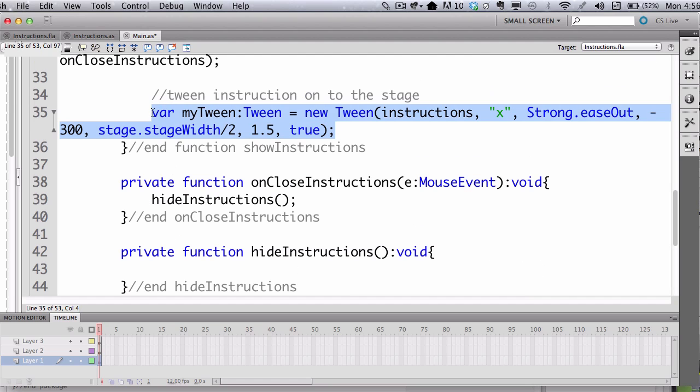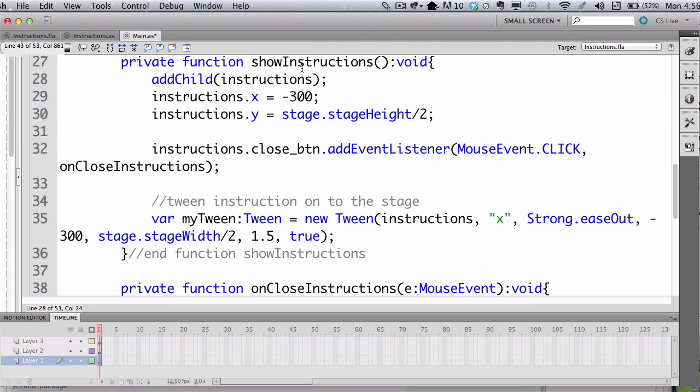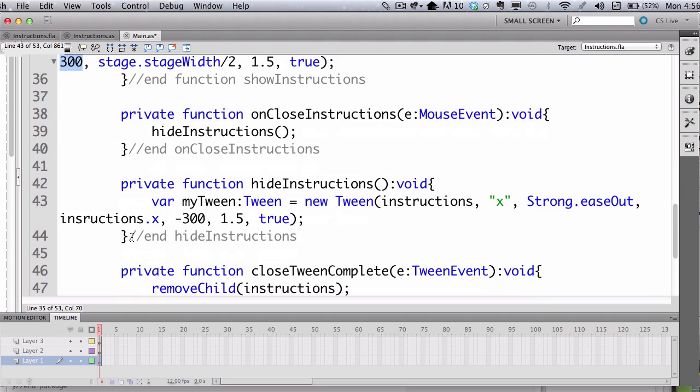It's very much the same as this one, except this time we're going to flip it around. So it's going to start wherever it currently is. And actually, one way you can do that is instead of saying -300 here, you can also use its current position, like instructions.x. And then here we're going to tween back out to our -300. Now notice I've used -300 a few times now. Here, here, here. So it might be good to make that into another variable so you could change it easily if you wanted to. You might also make the duration into a variable as well.